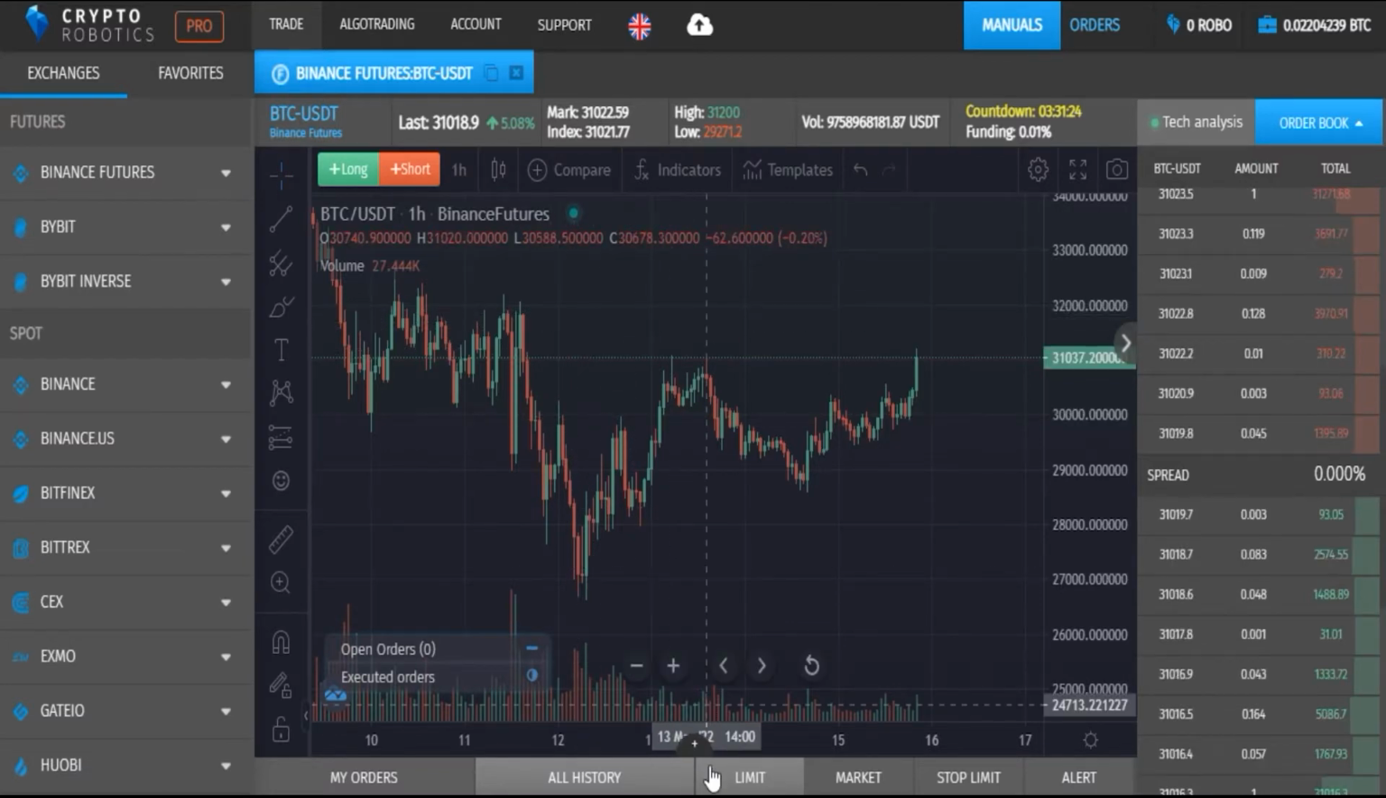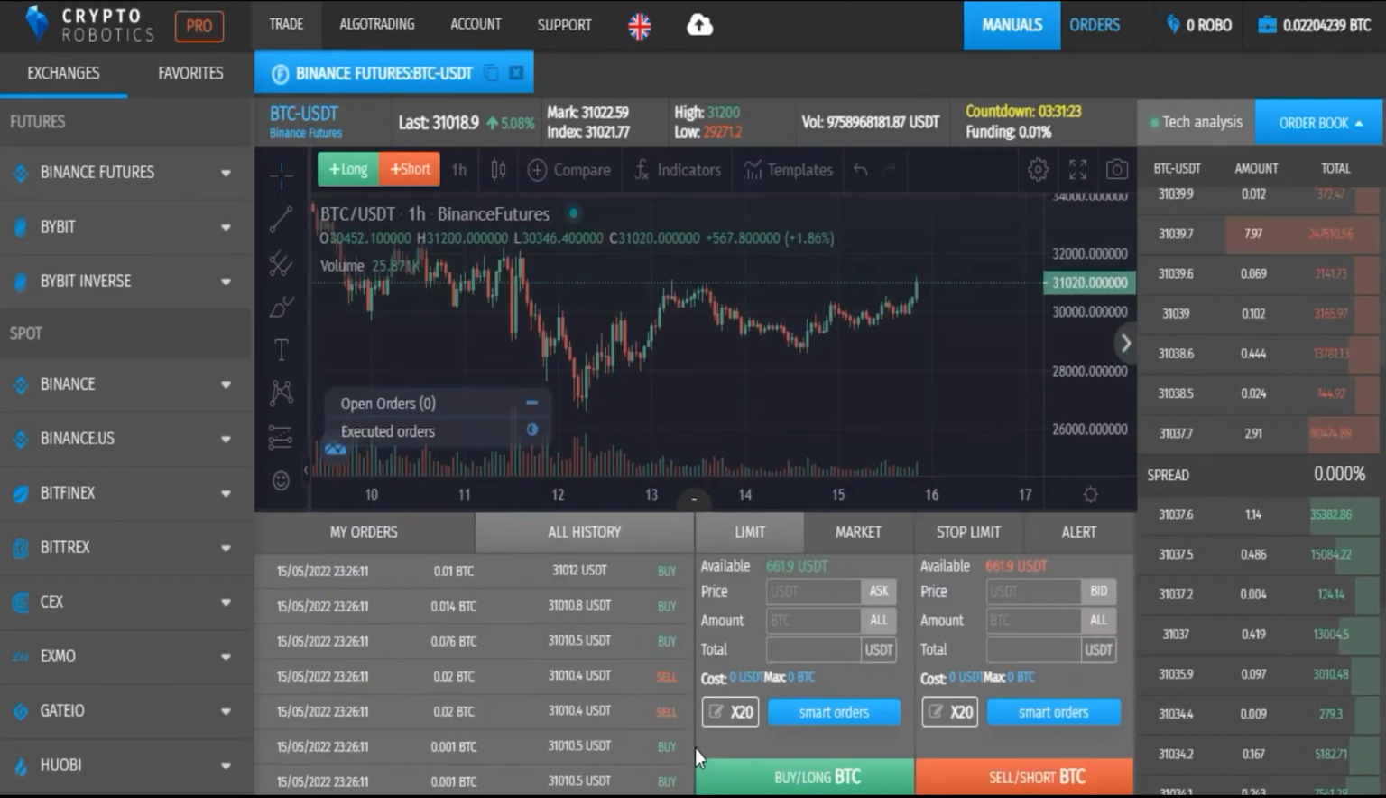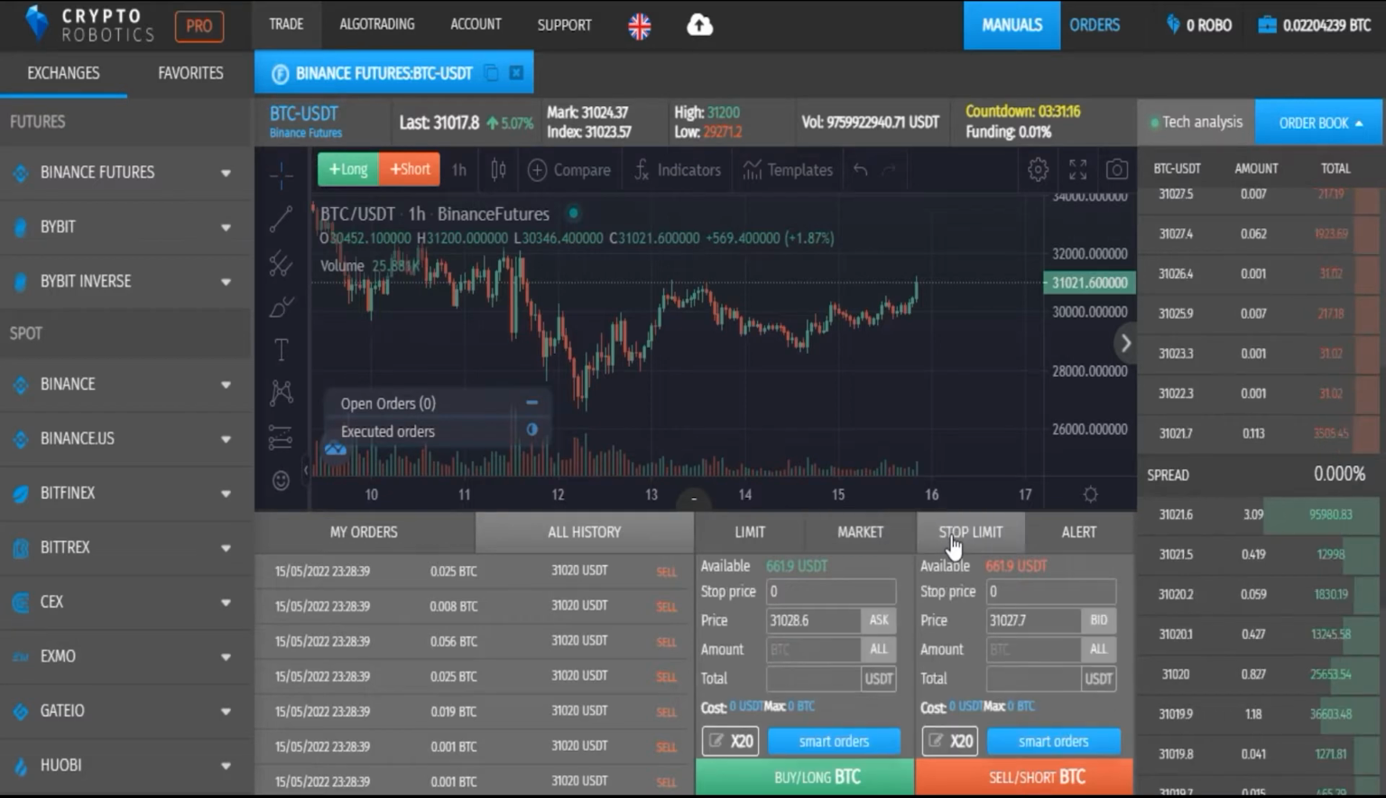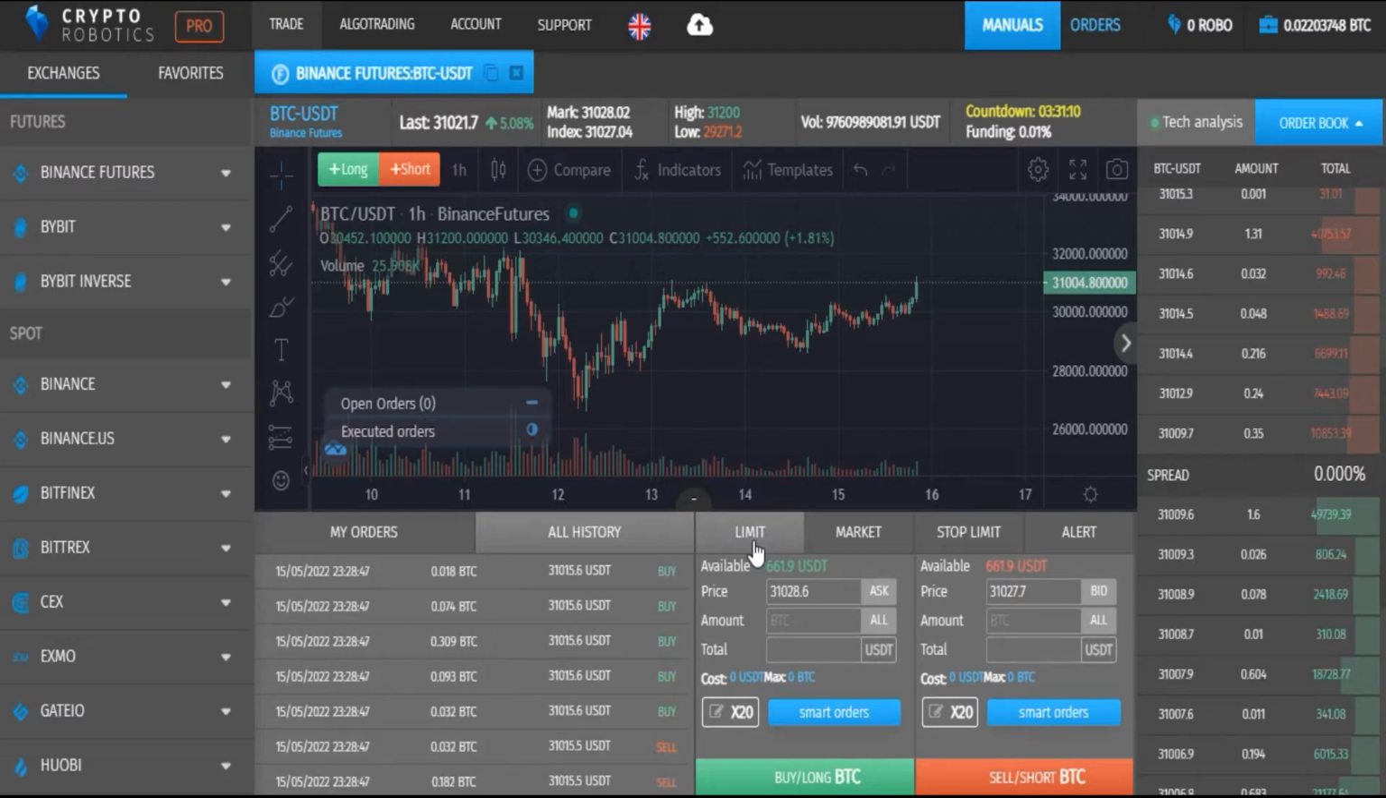So we are in the Trade tab, and if we click here, we can see that smart orders are available for limit, market and stop limit orders. And smart orders are available for both spot and futures exchange also.